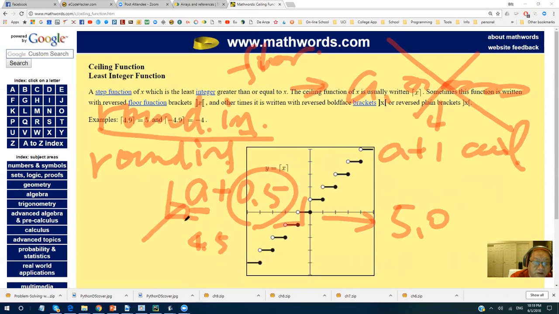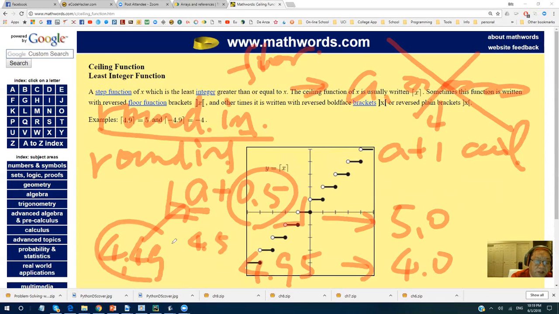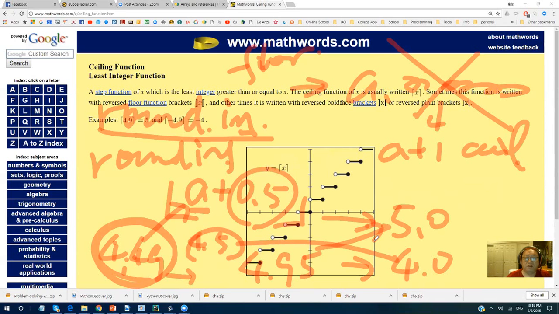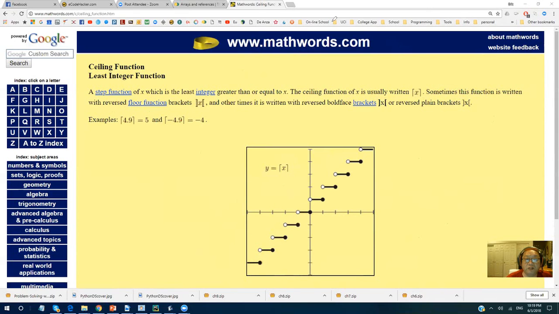And then if you have 4.49 plus 0.5, you get 4.99. Sorry, you go back to 4. That actually is a rounding function: 4.49 rounds to 4, 4.5 rounds to 5. Is that okay? So the rounding function is actually x plus 0.5, taking the floor function.